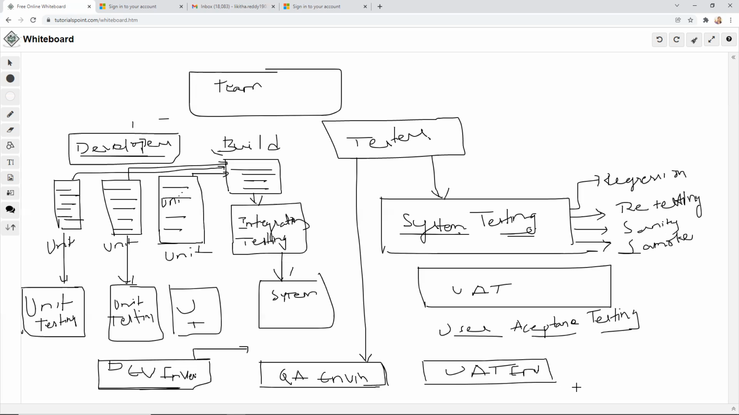So in UAT, once the QA people are done with their testing and certify that everything is working fine as per the requirements, the code will move to the UAT environment. So what is this UAT environment? This UAT environment is the environment which goes to the business users. Once the customer gets the application, the customer will test it with his business users.